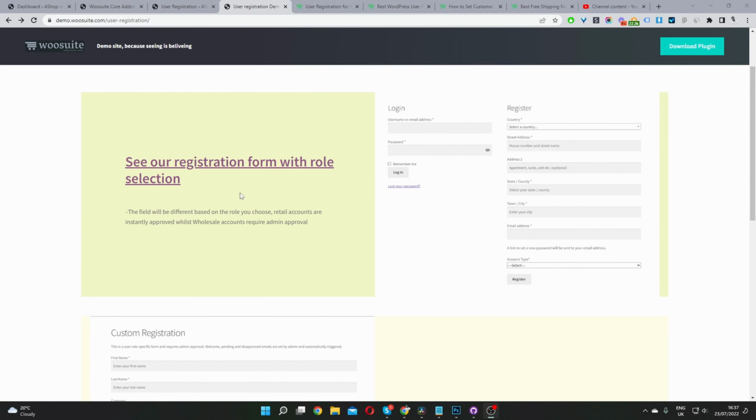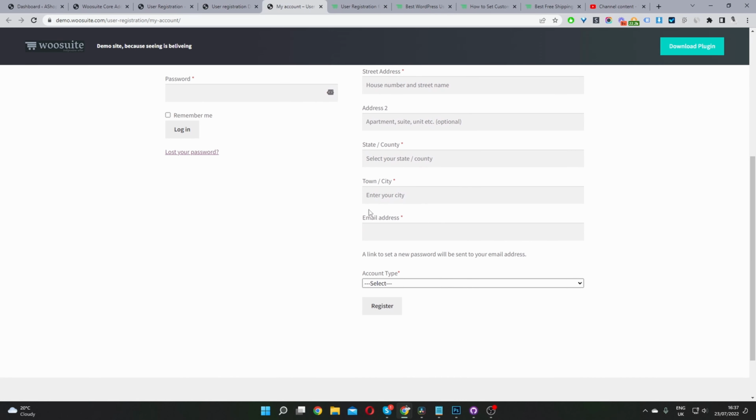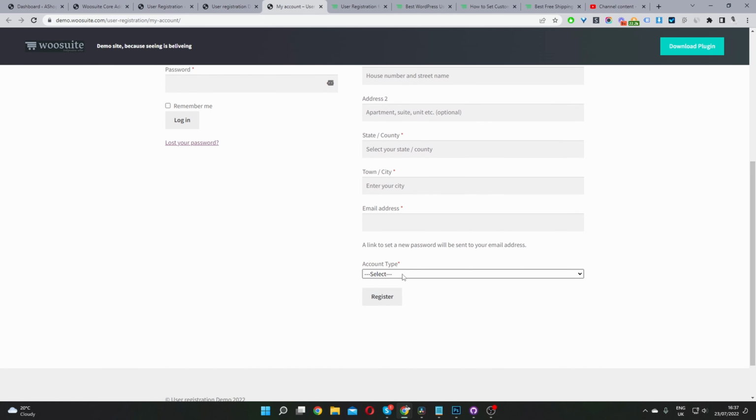Okay, so here we are on our demo site. For this video, before we get into anything, I just want to show you two different concepts that we can use to help segment our users. The first one is, if I click on this option here, we can create a registration form where the users can self-select their account type, so we can create the appropriate flow for them.